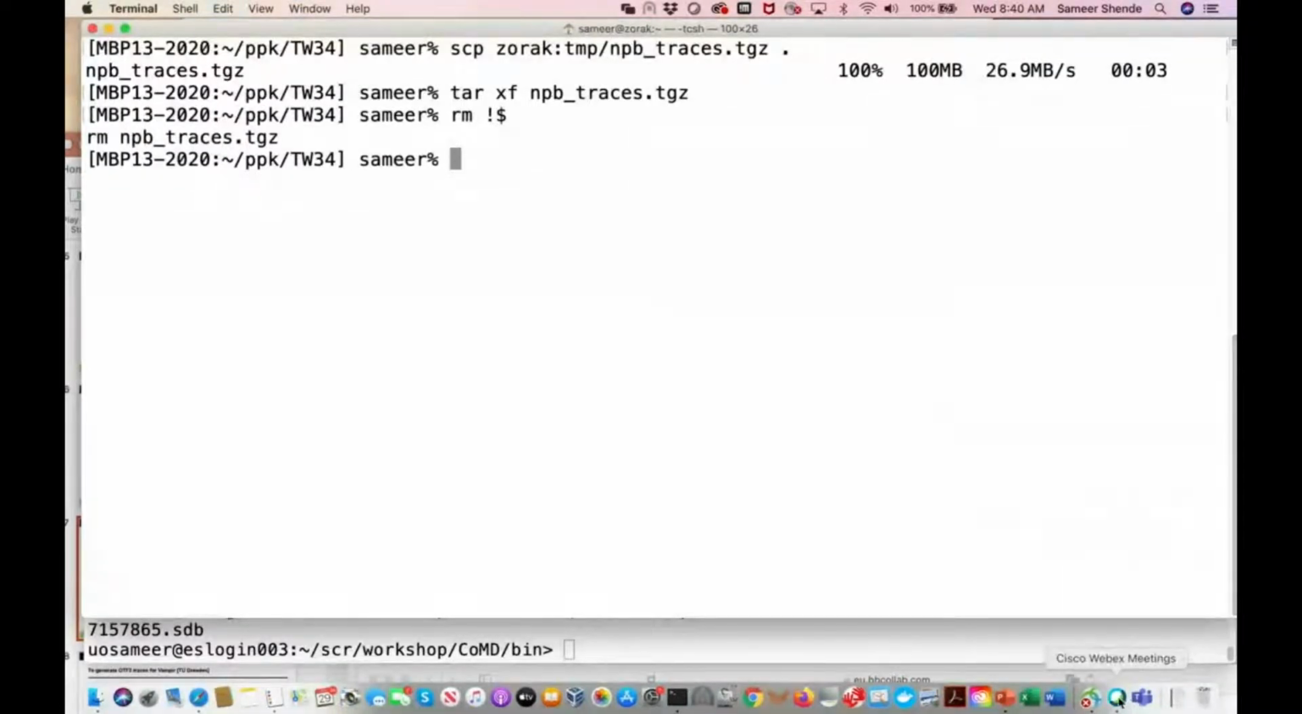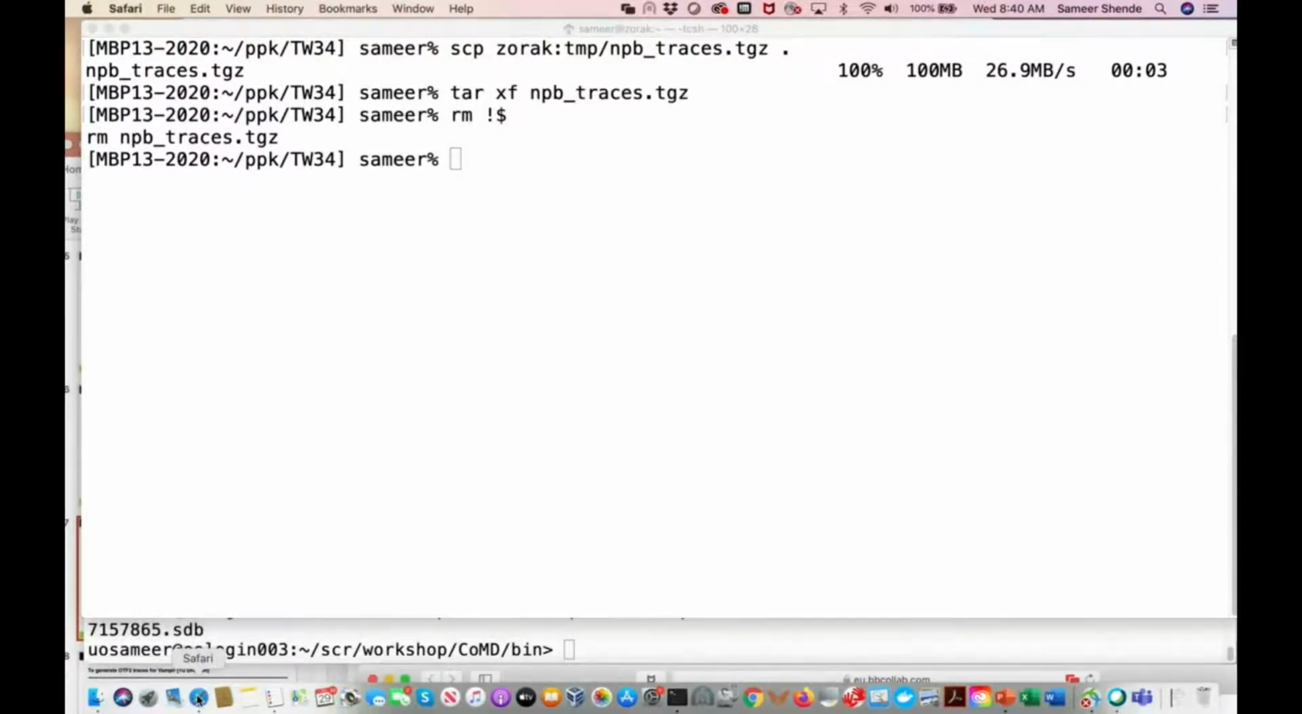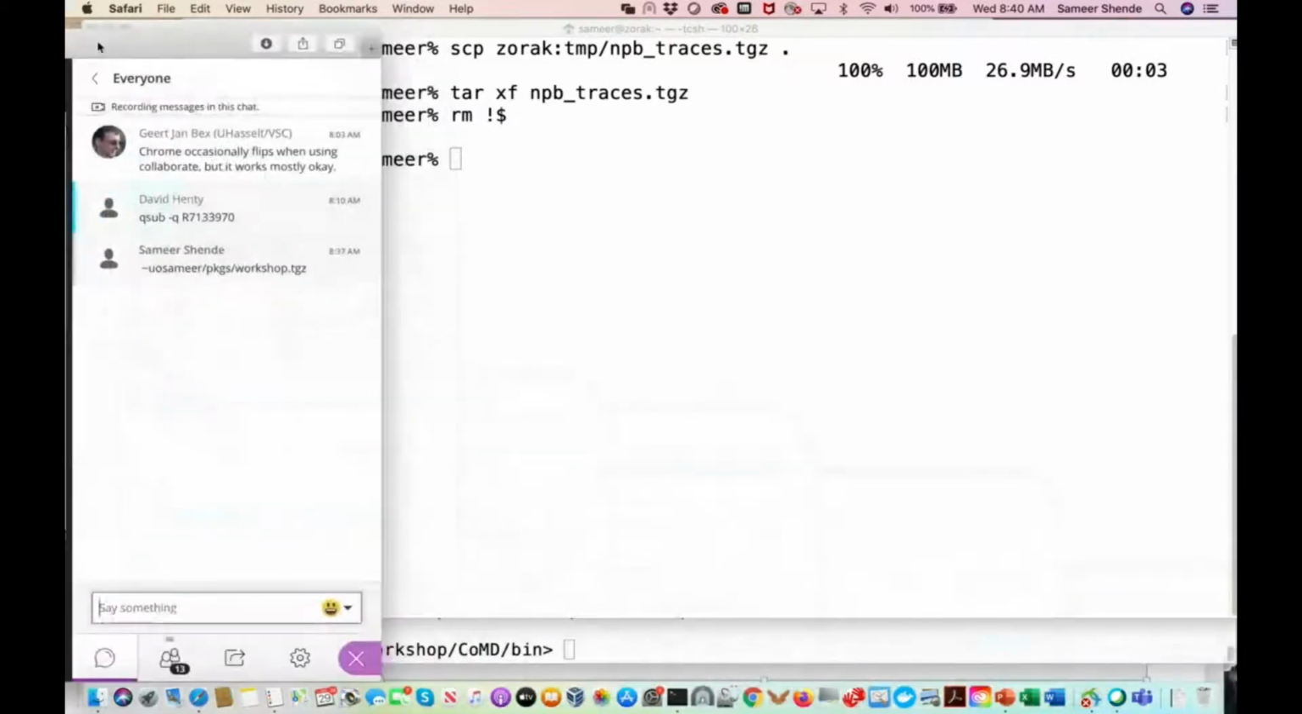So the steps that I did in this case were: I said tar xf the packages workshop.tgz, cd to the workshop directory. Then I did a cd co-md src mpi. I did a make clean and a make. Then I went to the bin directory, and then I said qsub.